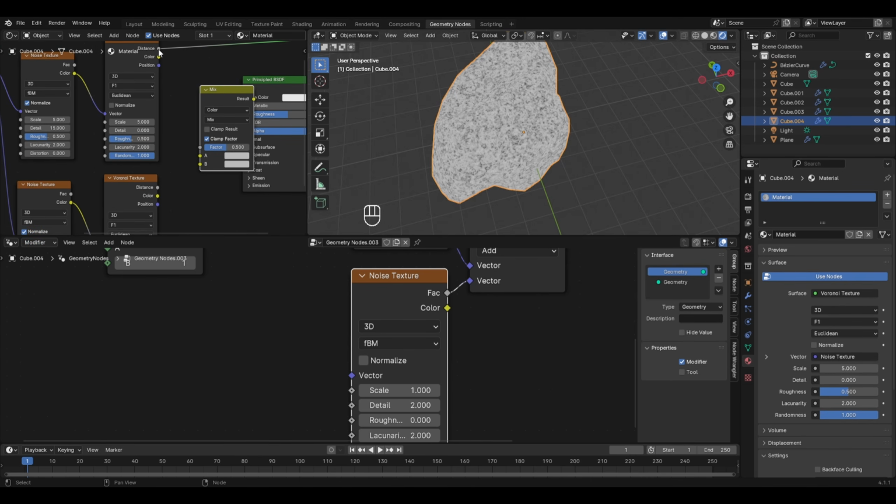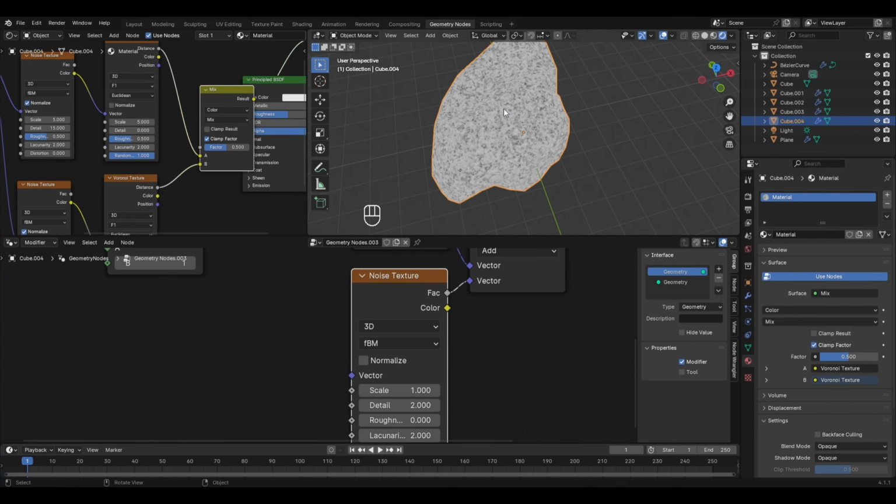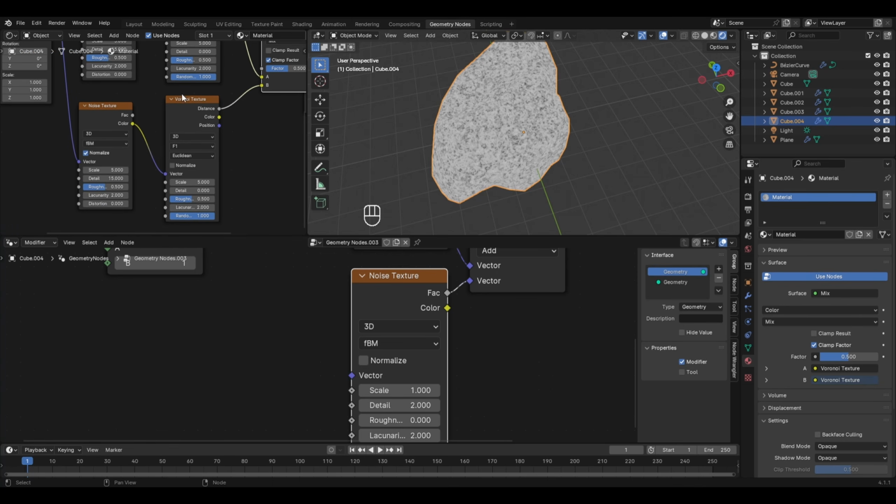For this, I will take this distance socket of the first one and connect it to the color A, then take this one and connect it to the color B. To view the result, hold down Ctrl Shift and left click on the mix node. And here you can see that we get the same result as before, and that's because all the settings in the second Voronoi texture and the noise texture are the same as the first ones.